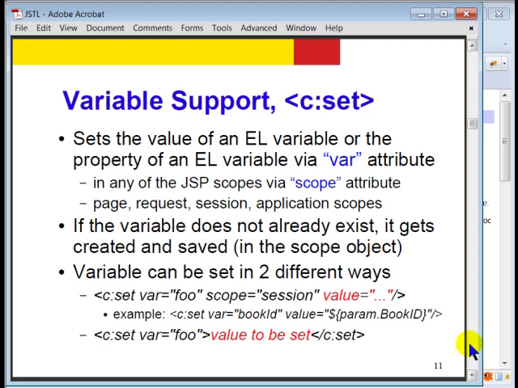Okay, so let's start with the c:set tag. The c:set tag is used to set the value of an expression language variable or the property of an expression language variable with a var attribute. And you can actually specify the scope as an attribute as well. The types of scope, as we learned before, include page scope, request scope, session scope, and application scope. And if the variable does not already exist in that scope object, then the object will be created and saved into that variable in that scope object.